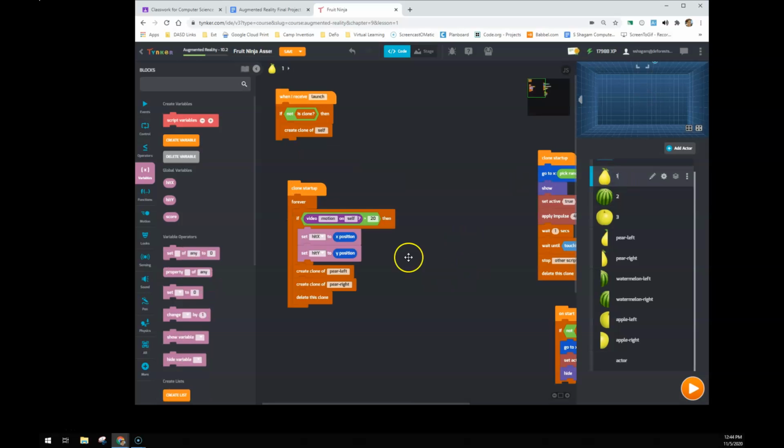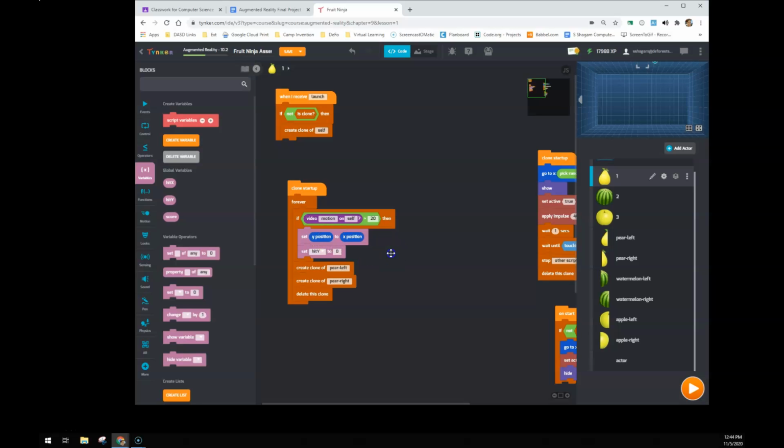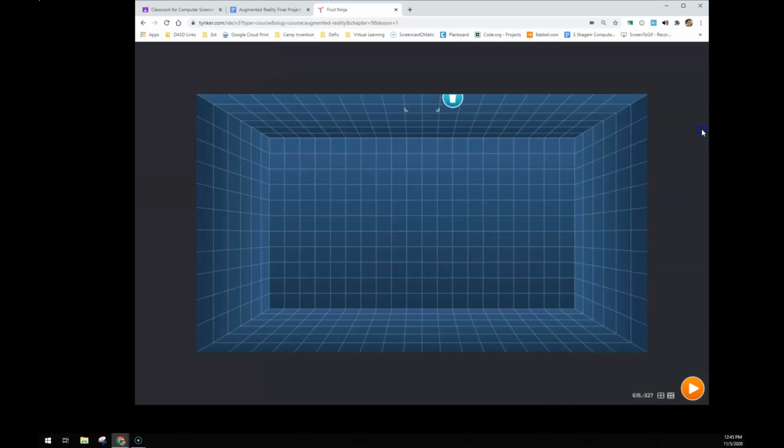Now I'm going to need to go to each piece of fruit, and then I need to look. I didn't mean to pull that out of there. When I do this, if I've done the clone startup, if it's touching, I set that location, I create the clone, and I delete this clone, I need to go in and change my score by 1. I need to add 1 to that score. So let's test and see if this works.